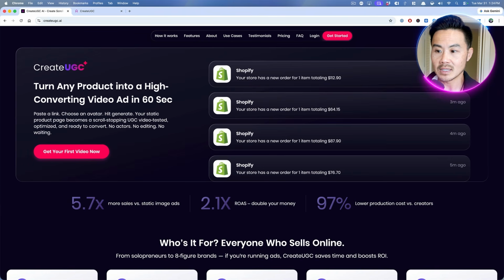CreateUGC turns any product into high converting ads in seconds, 5.7x more sales versus static ads, 2.1x ROAS, double your money, and then 97% lower production costs versus creators. Trust me, we've actually gone through a 2-month process of using one of the popular creator tools to manage some creators and find the influencers we need for our app. Literally, it was a pain in the butt, and some of the videos just really didn't do well. So it is a huge pain in the butt.